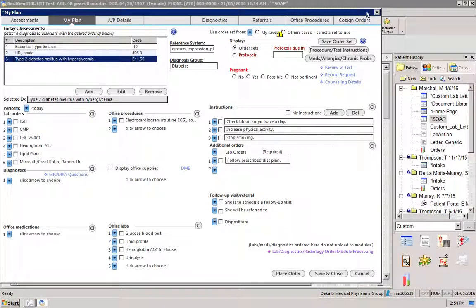And that pretty well hits on the usability part for the most part of My Plan. Thanks.